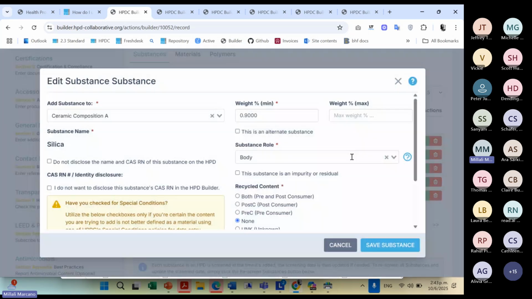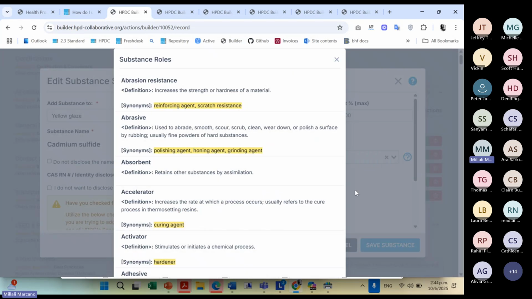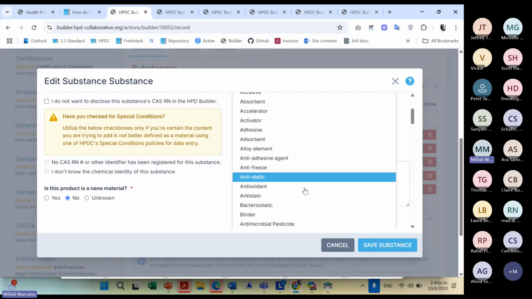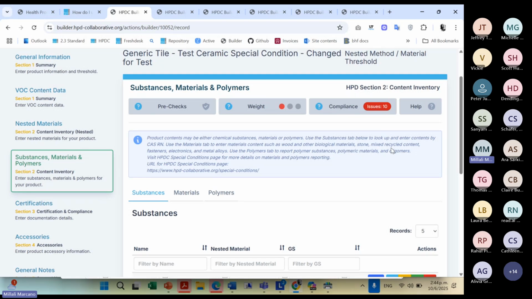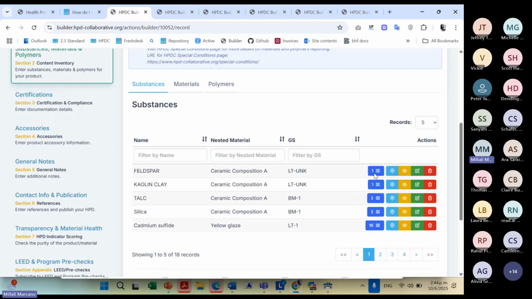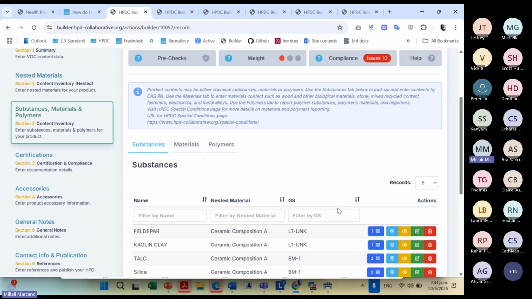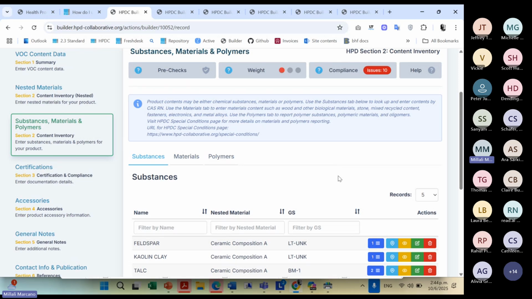Sometimes it could be the same one. I mean, it could be binder, for example, it's very common. And even if binder is one of the options, the user still needs to go and select it from this list so that the HPD is updated and the compliance check is passed. So once the user goes through the steps, the user will see how this is being done.